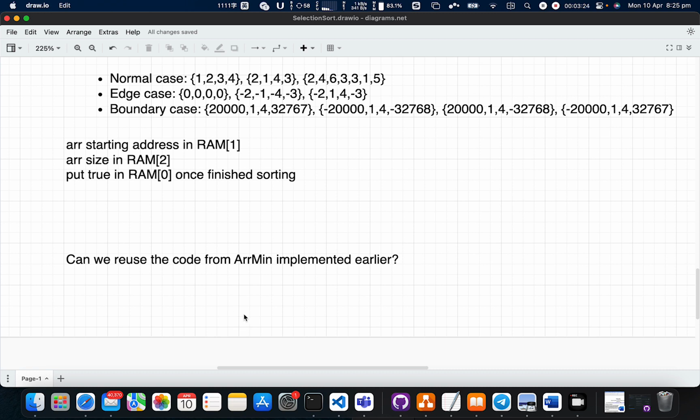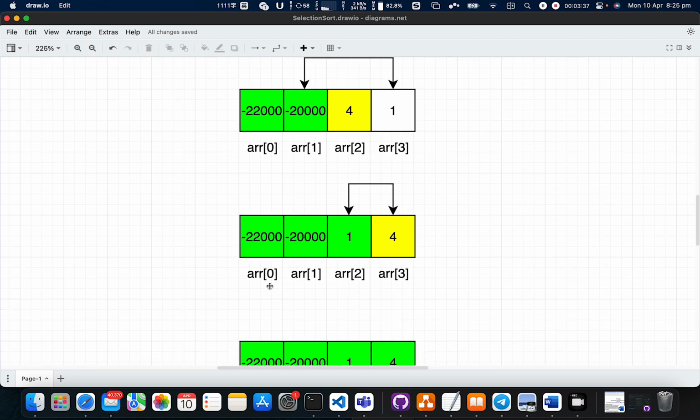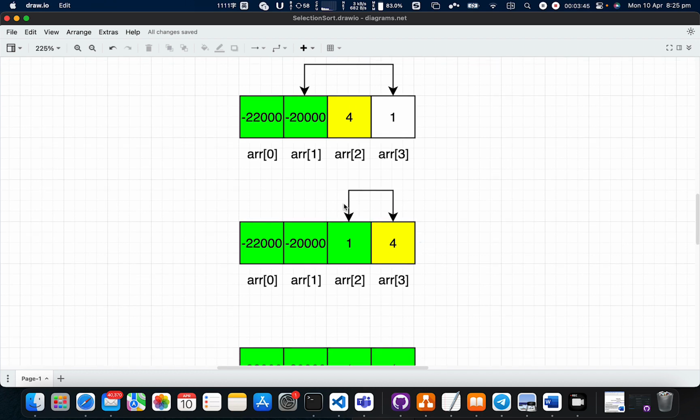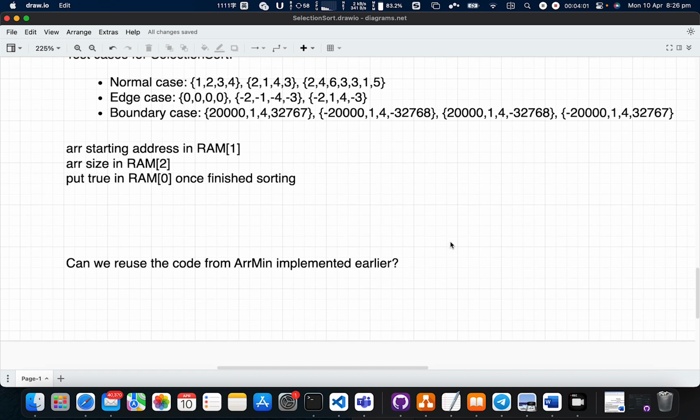So the question is, can we reuse the code from array min to implement this selection sort more easily? Recall that array min is an algorithm finding the smallest element. It involves comparing 2 elements. So in selection sort, we are also comparing 2 elements. So let's reuse the array min code.